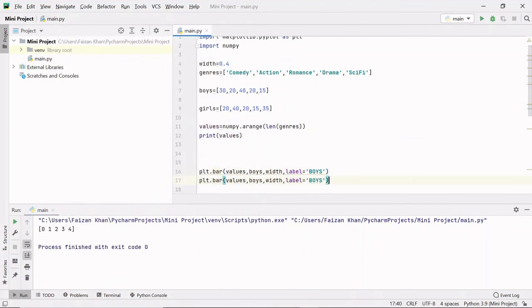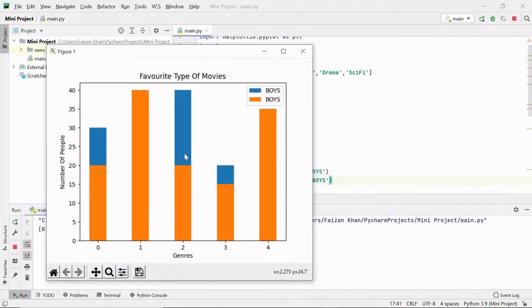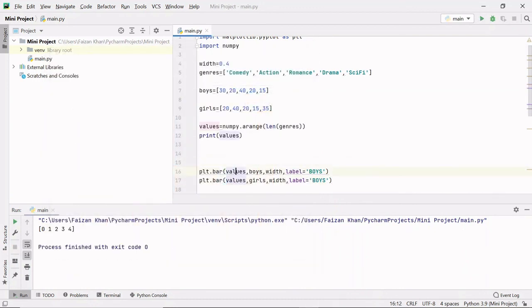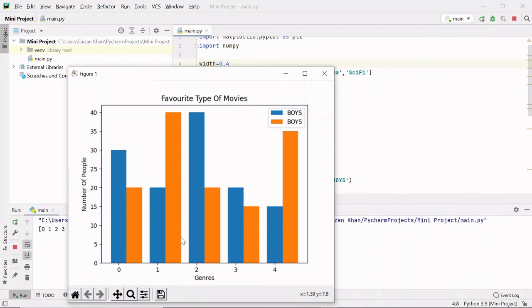So I'm going to copy the same line for creating the girls bar graph, and here instead of boys I'll pass girls data. If I run at this stage, these two bar graphs will be overlapped. You can see these are overlapped and not stacked. Don't get confused here. You can see I have passed the same x-axis values, but I want the girls graph just next to this boys graph. So here I will add the width, right? 0.4. Let's see. I hope you understood how I have plotted these multiple graphs.